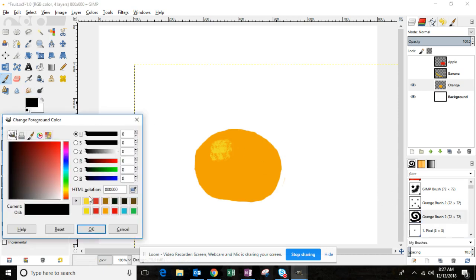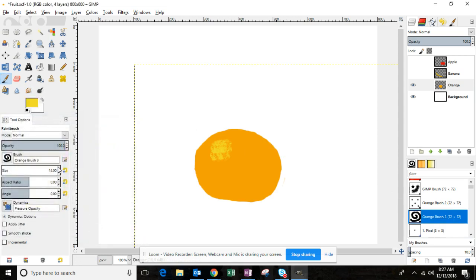Choose a color. I'm just going to do some golden detail here, and then a size of your brush. You can see the size on the image window here. And I'm just going to kind of use my orange brush as a stamp. Now you can do whatever you want to add that detail there. And there you have it. You've used your special effects brush that you created on your orange layer.